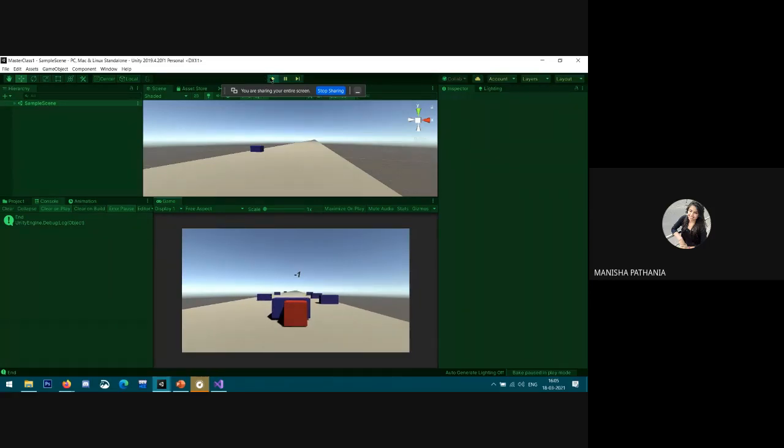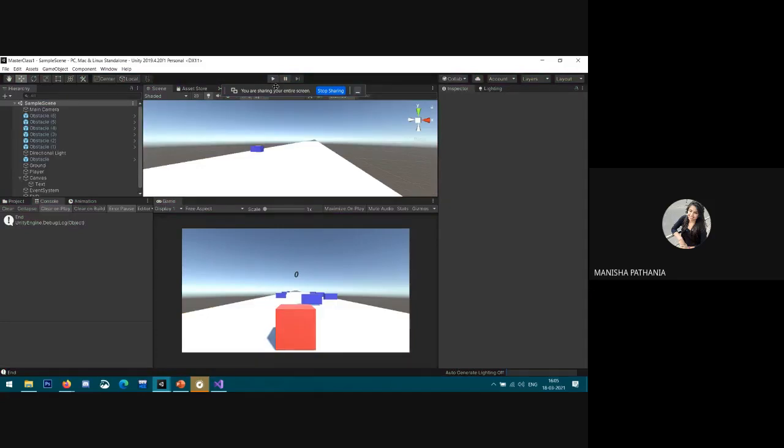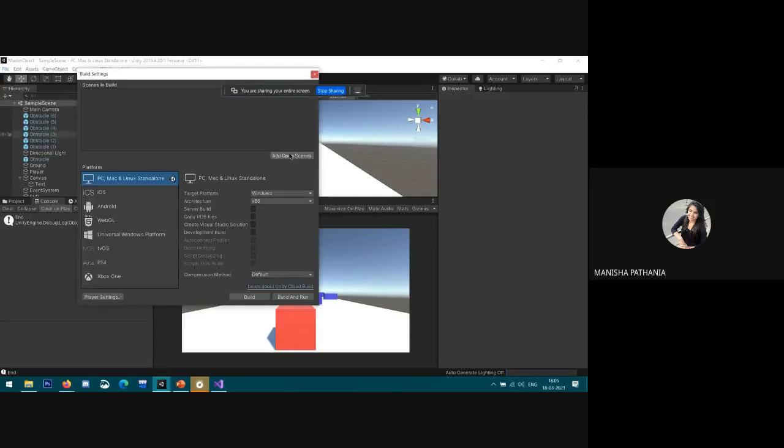So now, similarly, you can add multiple levels, as many as you can. You can also add coins, trees instead of obstacle here. So now the next and last step is building the game. How can we build the game? First of all you need to go to File, Build Settings, and add the scene here.